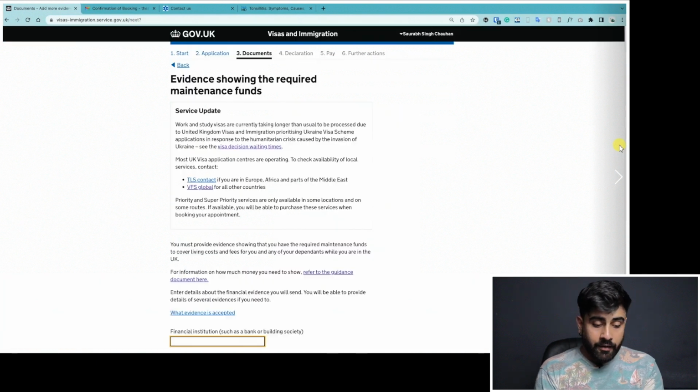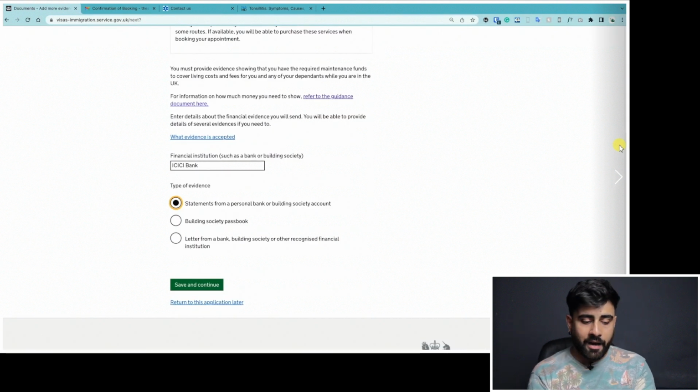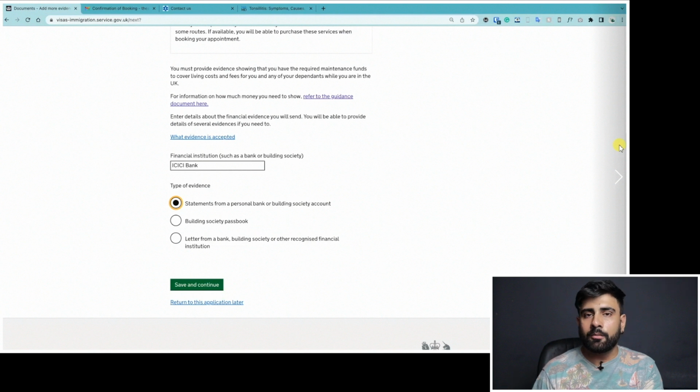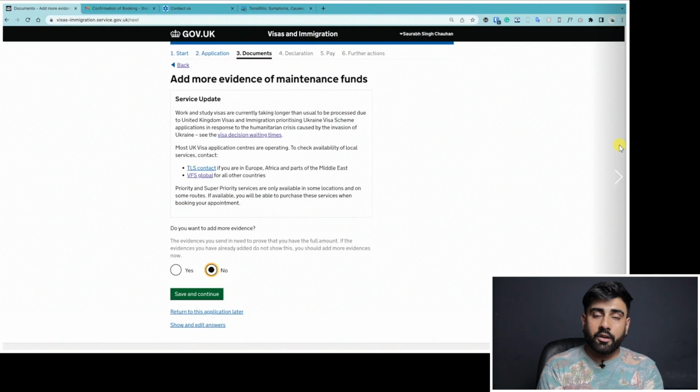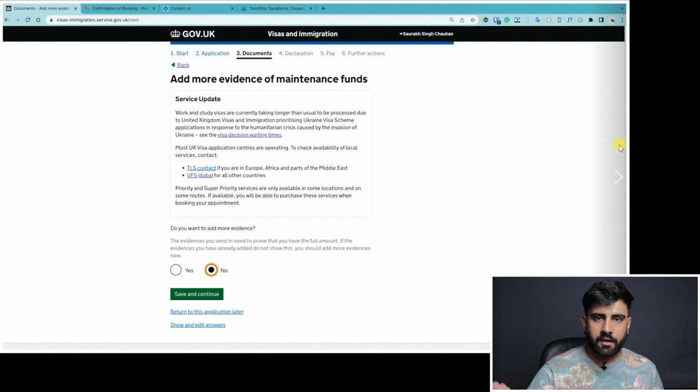and then you click continue. Now it is going to ask you about evidence showing the required maintenance funds. Now here I have typed my bank name, ICICI Bank, and how I'm going to provide the evidence is going to be statements from my bank account. So I'm going to click statements and then I'm going to click save and continue. Now it is asking me to add more financial evidence. As I said, you might have 3-4 different accounts where you have some money here, some money there, maybe some in one bank and some in another bank.